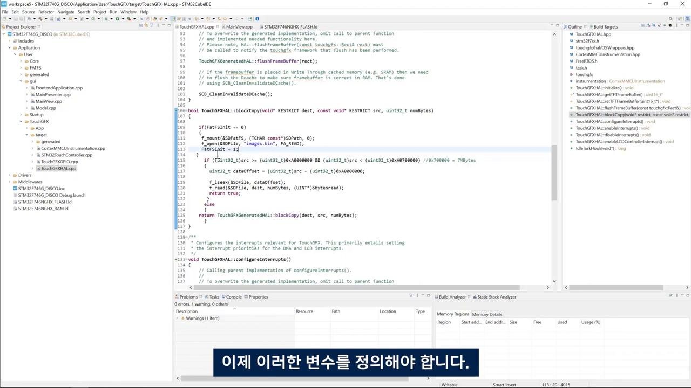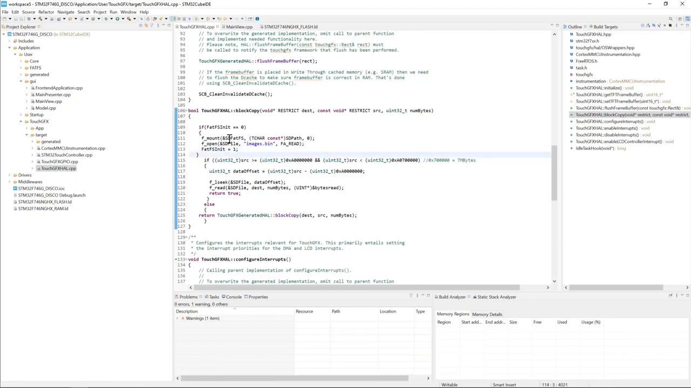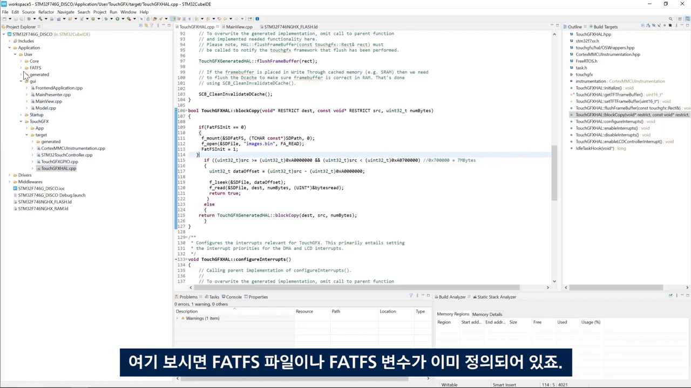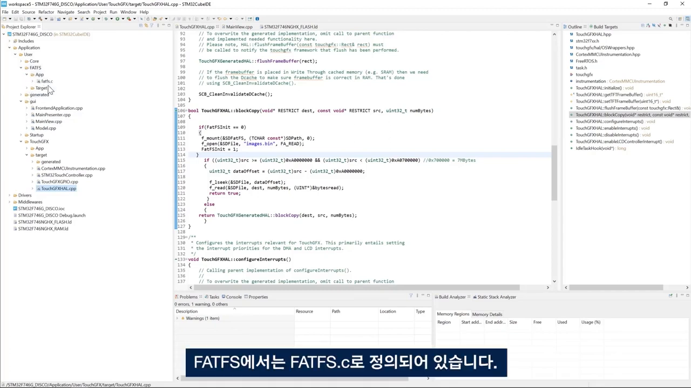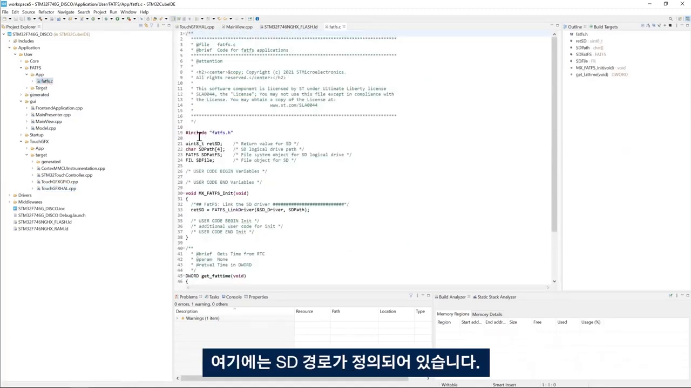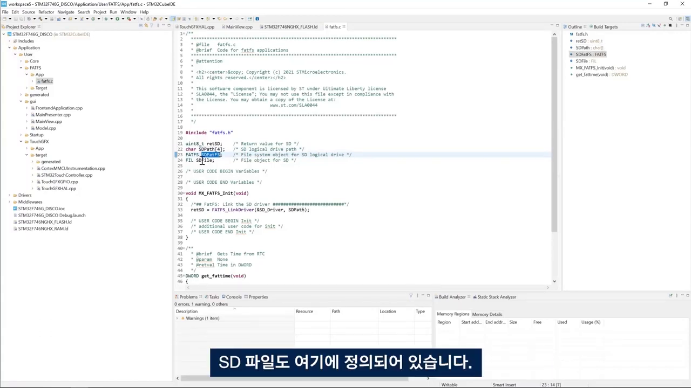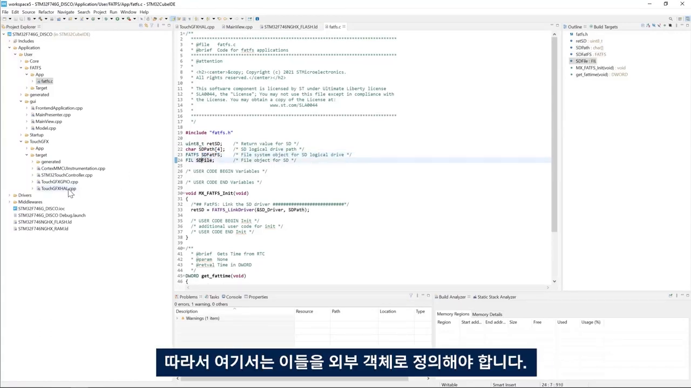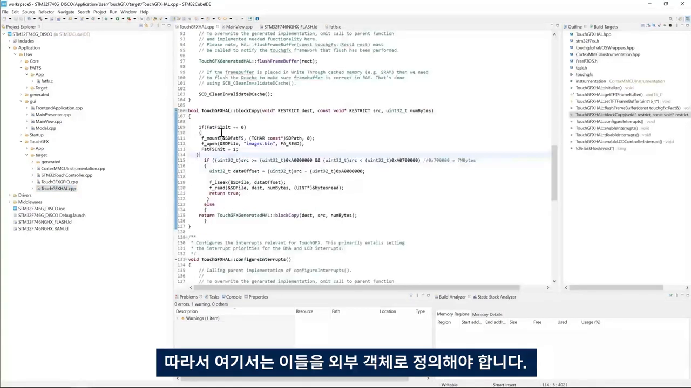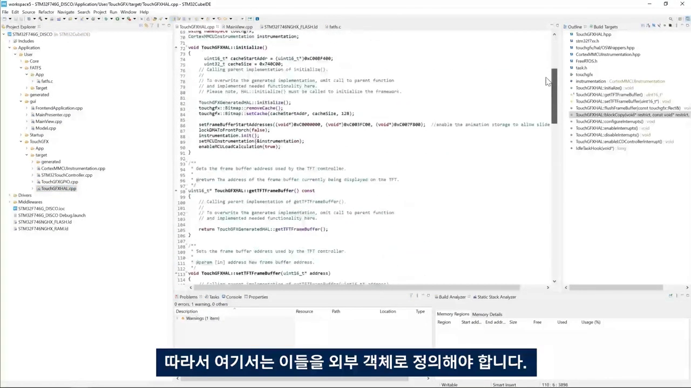Then I need to define these variables. So I already have the FATFS variables defined here. I have fatfs.c. I see the SD path is defined here. The SD FATFS file system object is defined here. The SD file is defined here. So what I need to do is to define them here as extern.